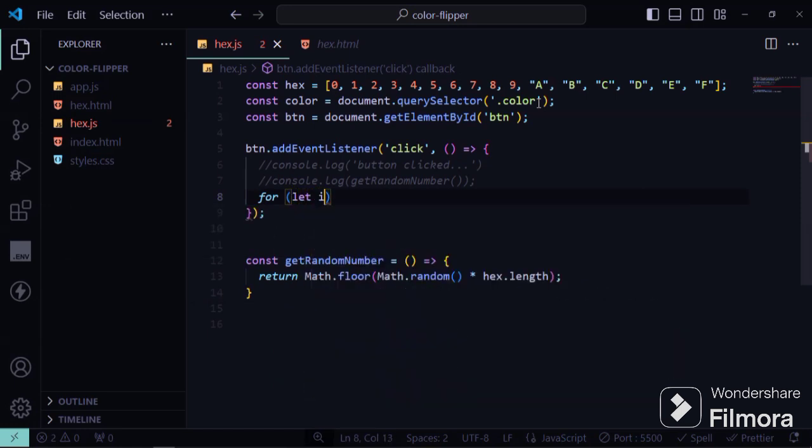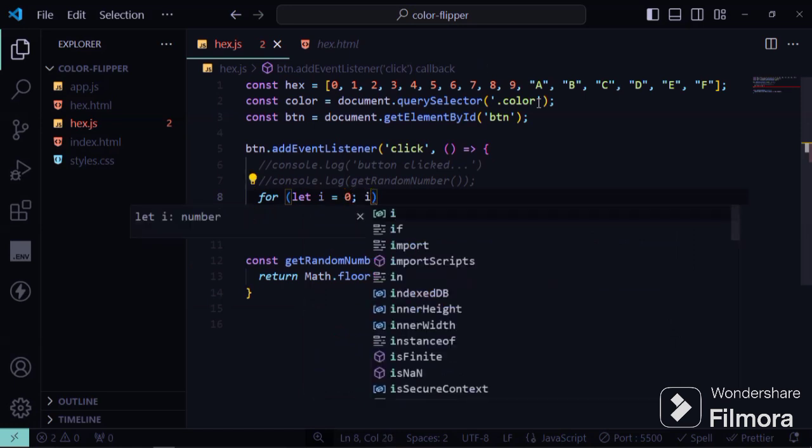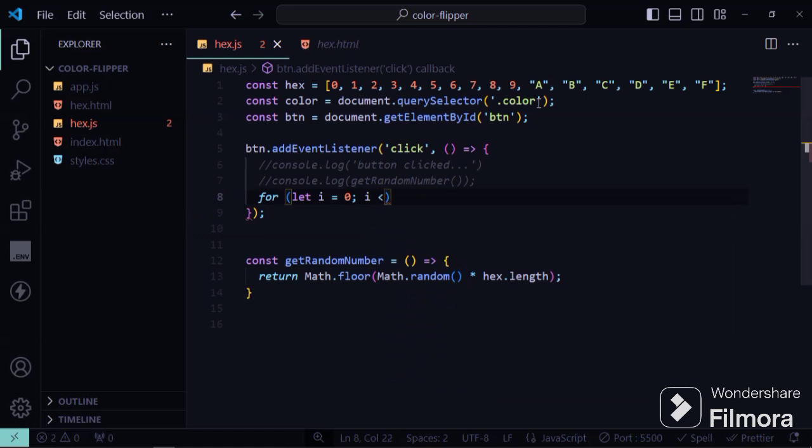I'm initializing a variable called i equals 0. Now the condition is going to be i less than 6. Remember I said arrays are zero-based index. It means if we're taking values from 0 through to 5, we are definitely going to generate 6 characters. Yes, starting from 0 through to 5 will generate 6 characters for us. So we have to increment this.